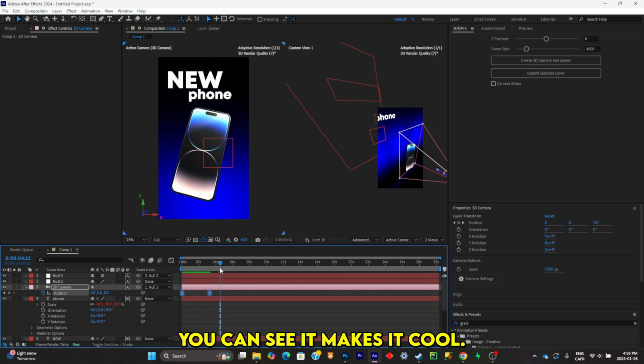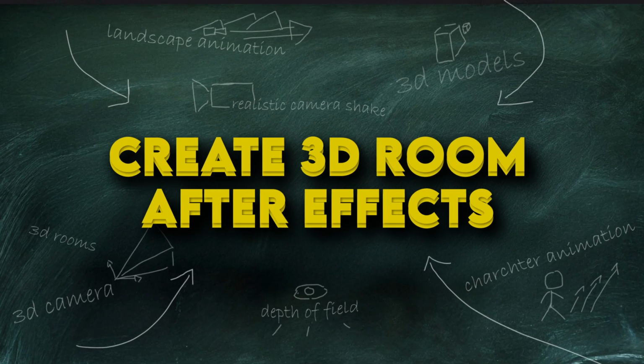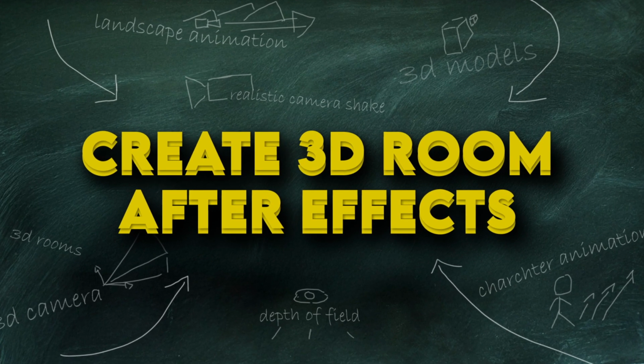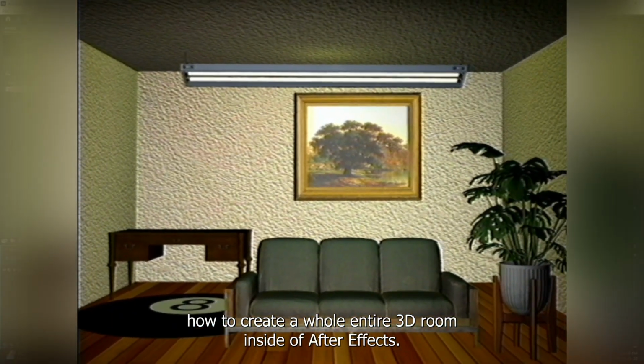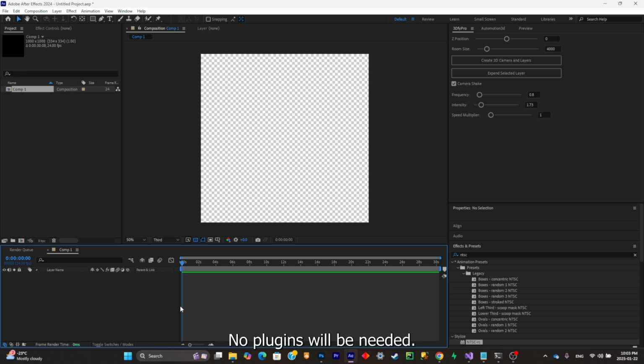You can see it makes a cool social media type of 3D. It was really simple and easy to do, really quick. Today I'm going to show you guys how to create a whole entire 3D room inside of After Effects. No plugin will be needed, and it's pretty simple to understand and to do.